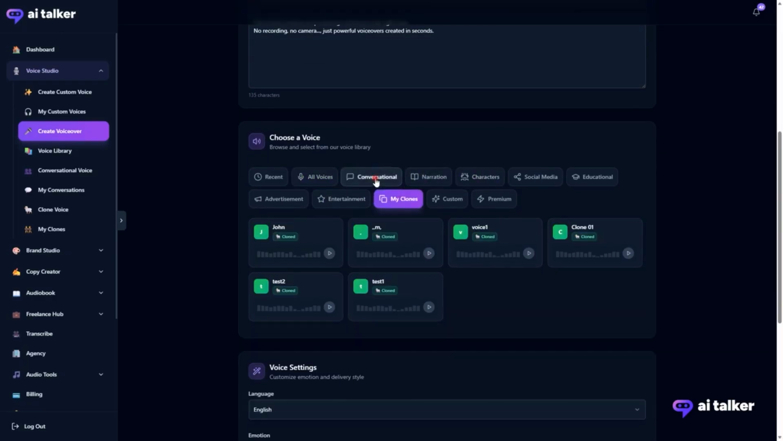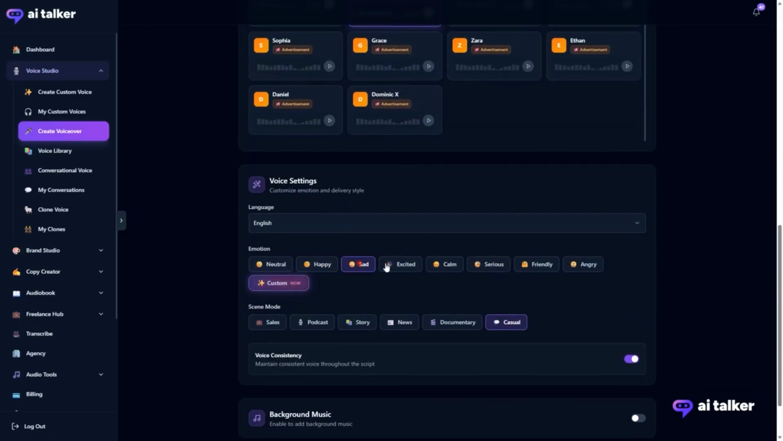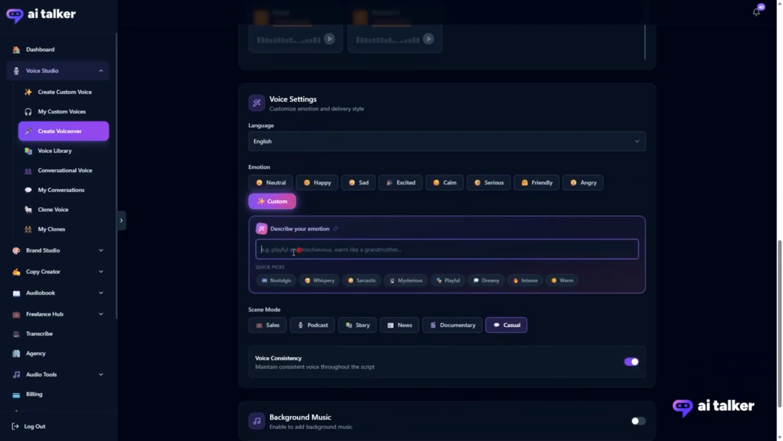Just select your voice. Now you need to select language from this dropdown. Next, you can add emotion for your voice. It will sound the exact way. Now here is another unique feature of AI Talker, which no other app has. Here you can either select predefined emotions or you can type in your own emotions. Yes, that's right. Just type your emotions and it will be applied.